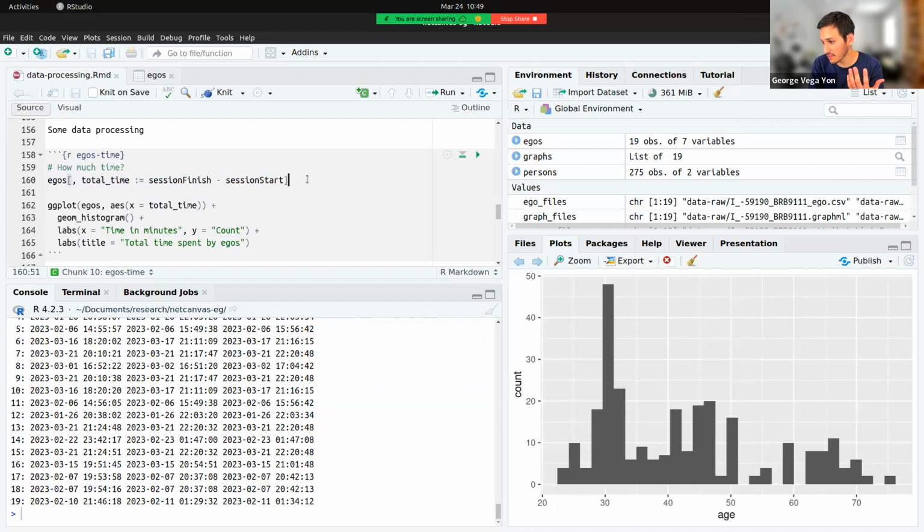You can create the variables whatever way you want, but I think that data table is super useful and makes things easier. So then I'm going to create a variable called total time that equals the session finish minus the session start. That's it.